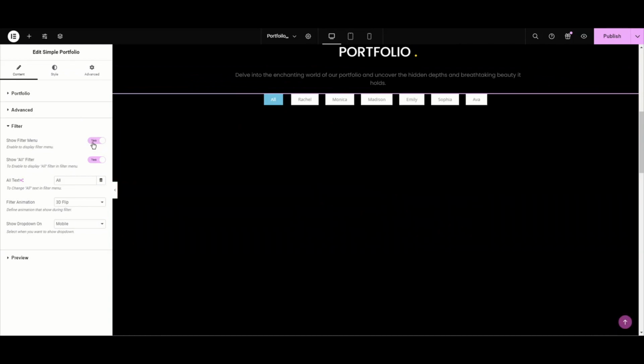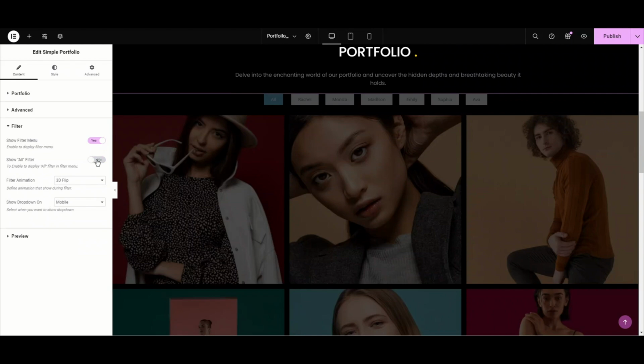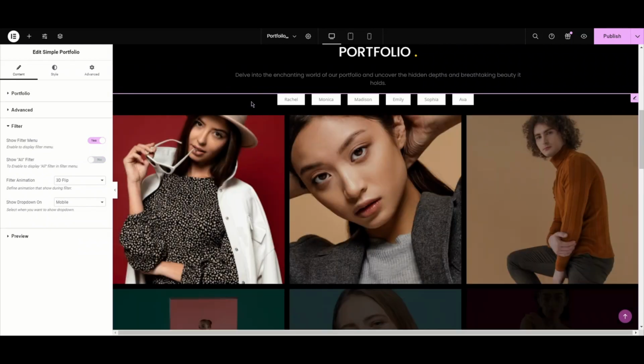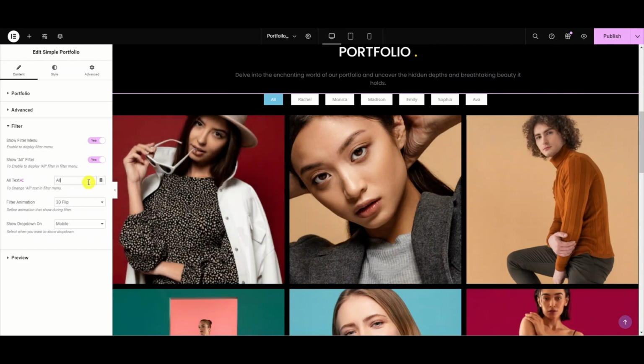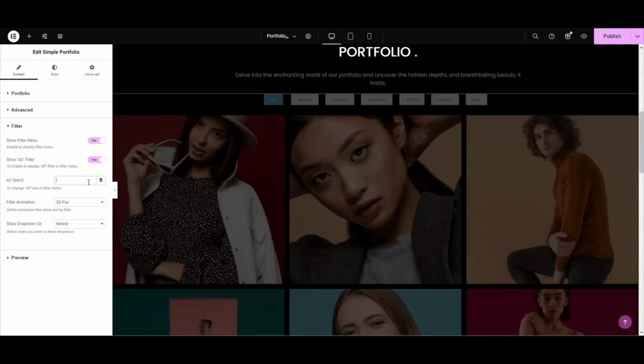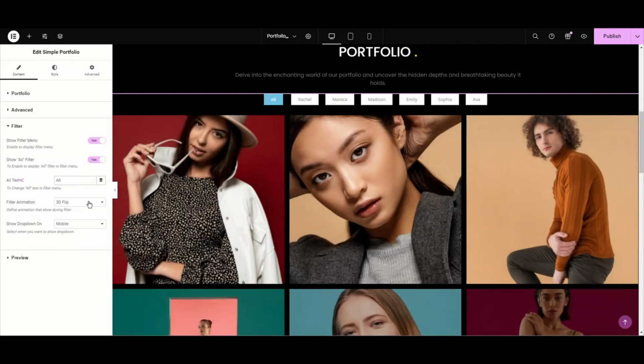Next up we have the option to enable the show all filter option. Toggle off this option if you don't want to show the all filter option. Let me show you. And look, there is no all filter. And if I toggle on this option, you can see the all filter here. You can also change the text of the all filter from here. Just for example, I'm writing portfolio here. Take a look.